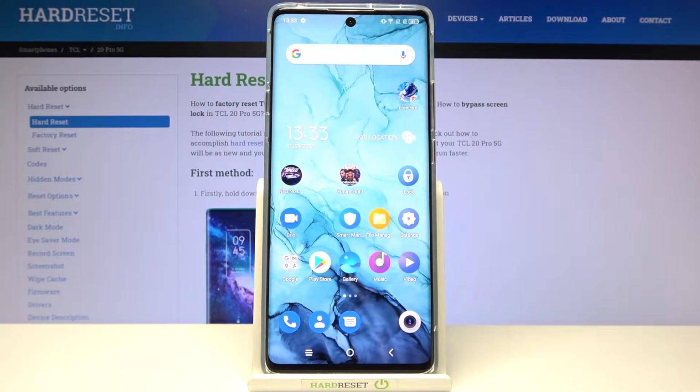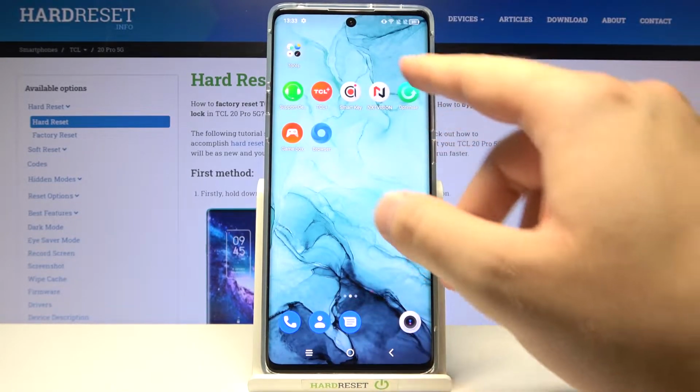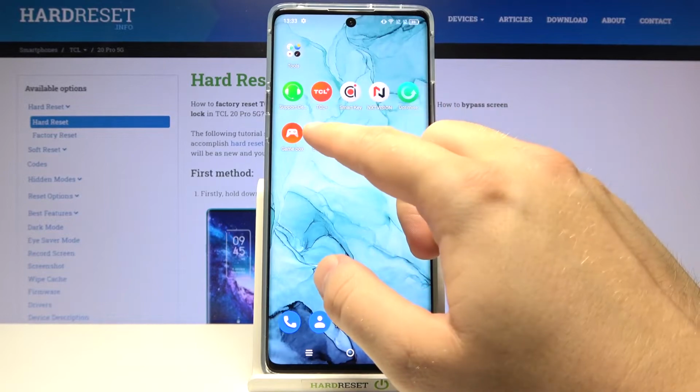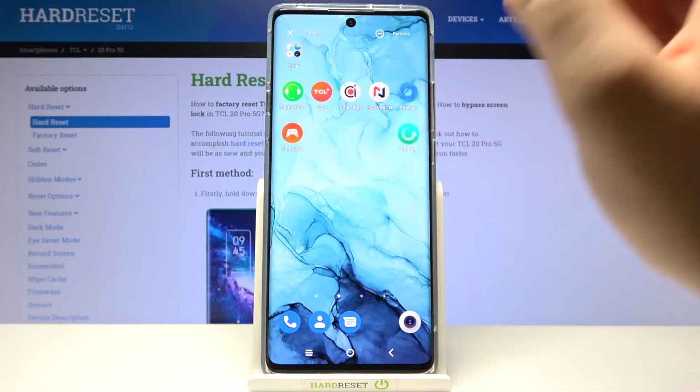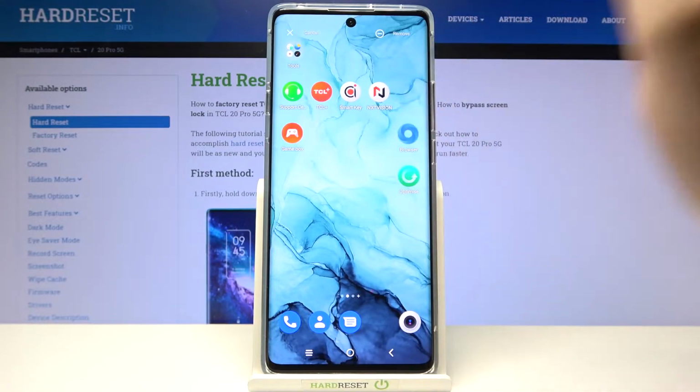Welcome, in front of me I have TCL 20 Pro, and today I'll show you how you can create folders on the home screen. So for example, I'm going to adjust these icons. So we have to click, hold and then drag icon for another one, just like that. Now take a look.